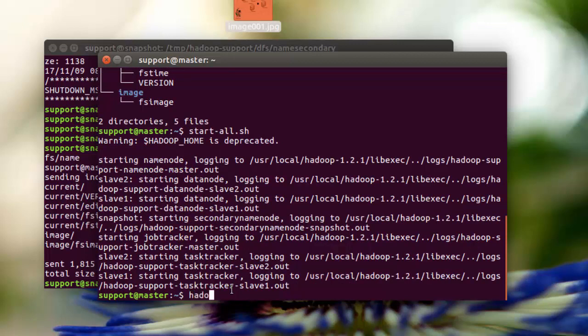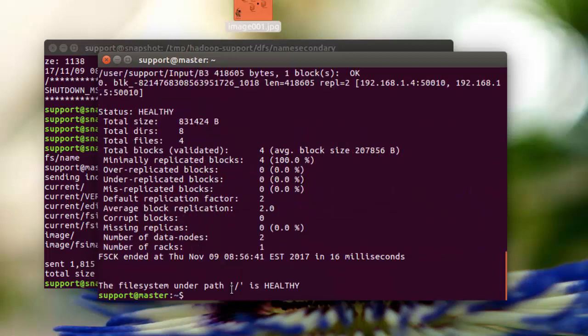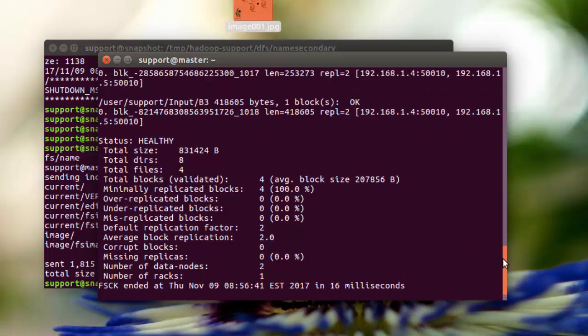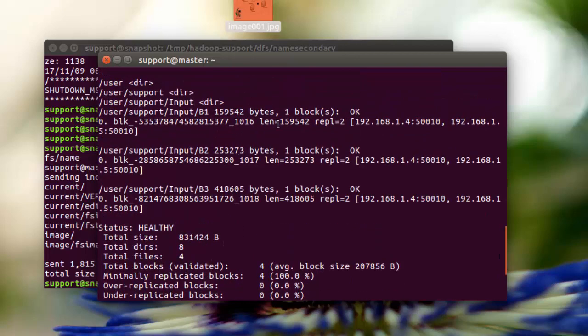And now we'll execute the following command. We're going to use the fsck utility. We want to see all the files from root, and then we want to see the files, the blocks, and their locations. And here we can see that we can access the data. If you scroll up on here, you're going to see those blocks. So you can see once again the files, then you can see the blocks, and then you can also see their locations.